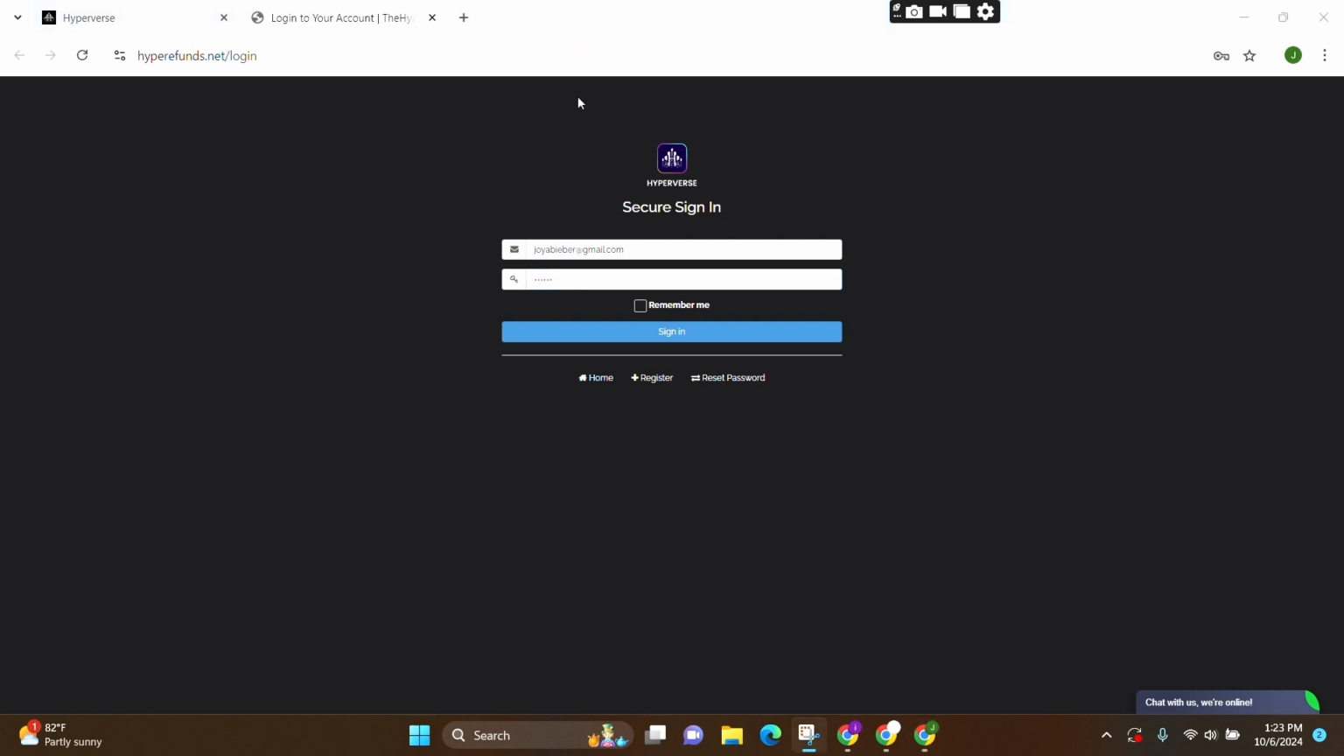Now in case you want to be remembered for the next time you log into this account, you can check on this box. And in case you haven't registered for your account, then you can click on this option and they will be guiding you further to register it. And in case you have forgotten your password, here you can see this option reset password. You can click on that and they will be guiding you further to recover your password.